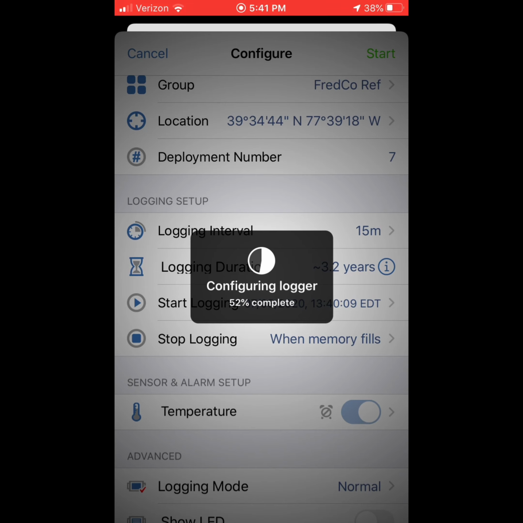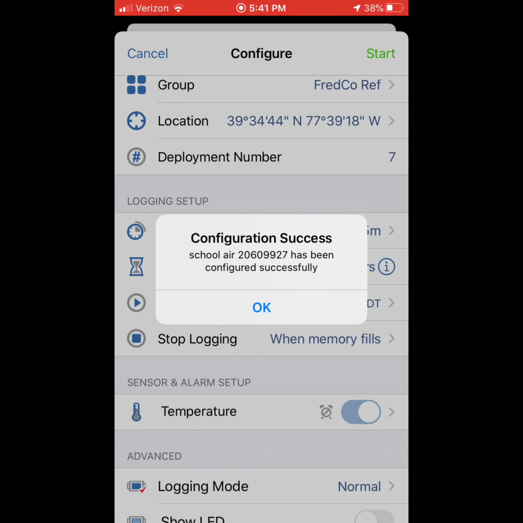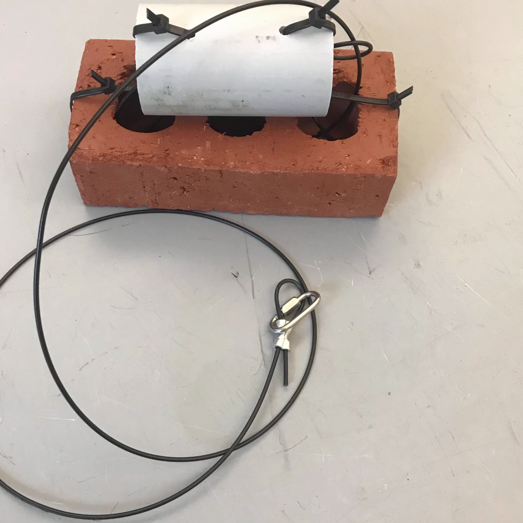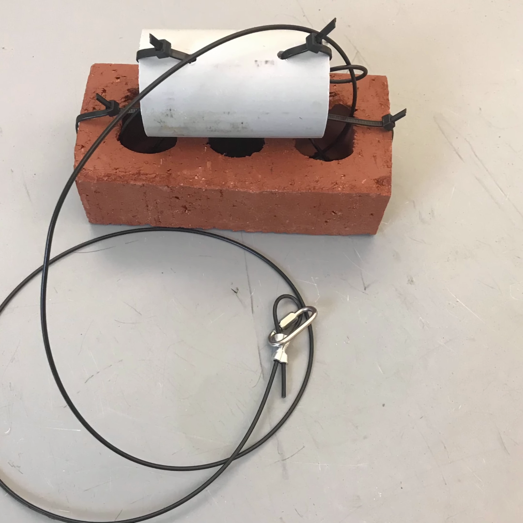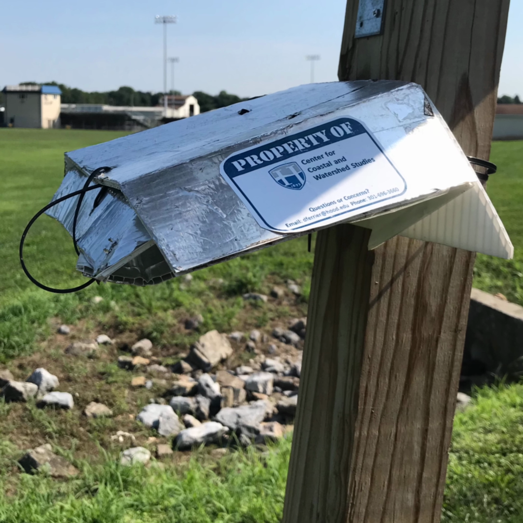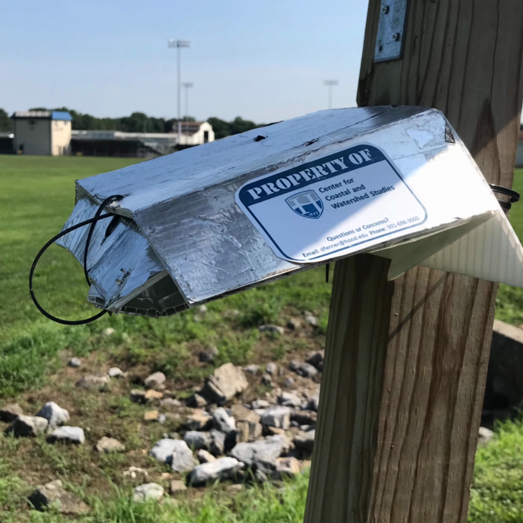Information will be transferred to the logger. Successfully configured. Press OK. And that's it. You can take your logger and install it in your deployment device to get it out in your schoolyard. Each one of these loggers can be deployed in either a water housing, zip tied inside a pipe for protection for your stream temperatures, or in an air radiation shield for air temperature at your schoolyard. Good luck!